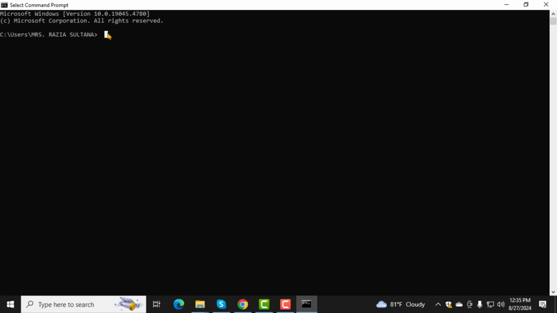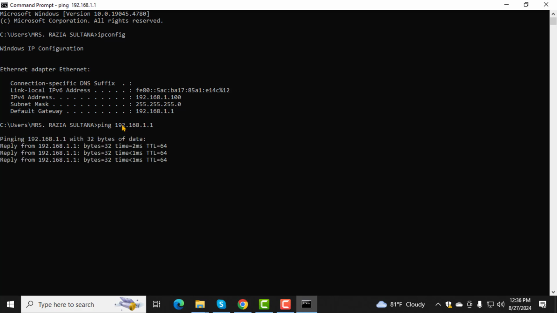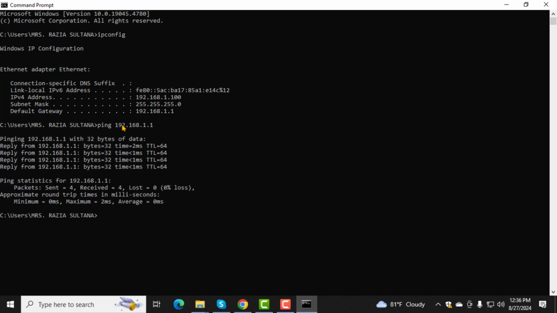Step 3. Type ipconfig and press enter. Step 4. In the command prompt window, type the word ping, followed by an IP address. Press enter. You will see a set of data that displays the server's response times and internet speeds.